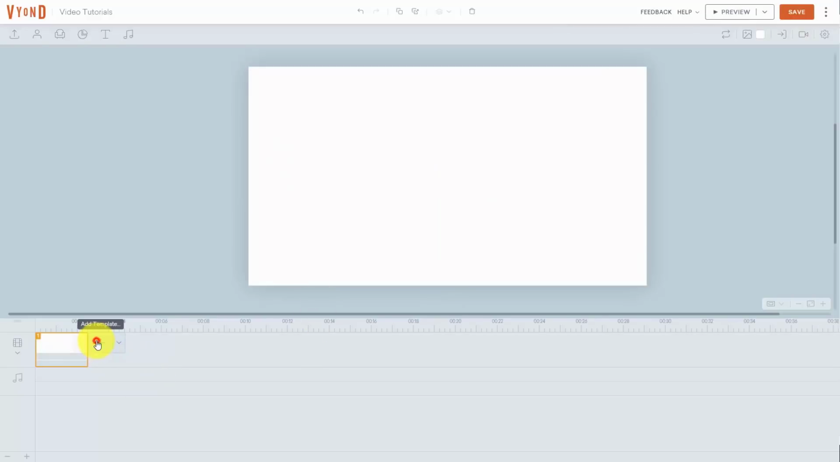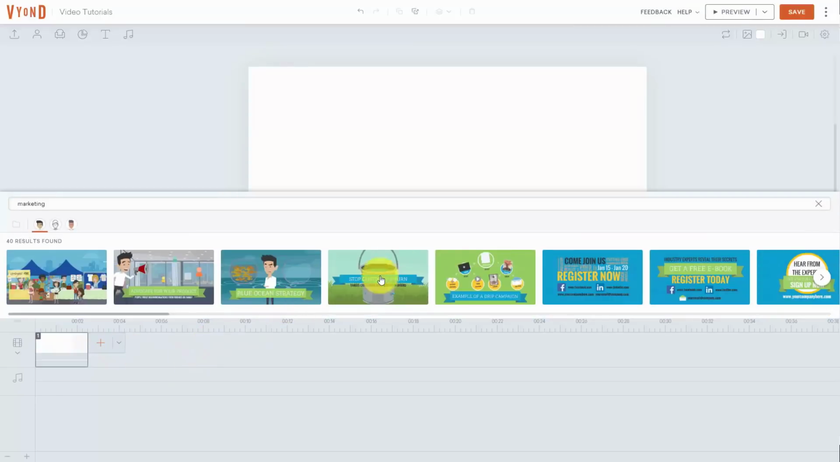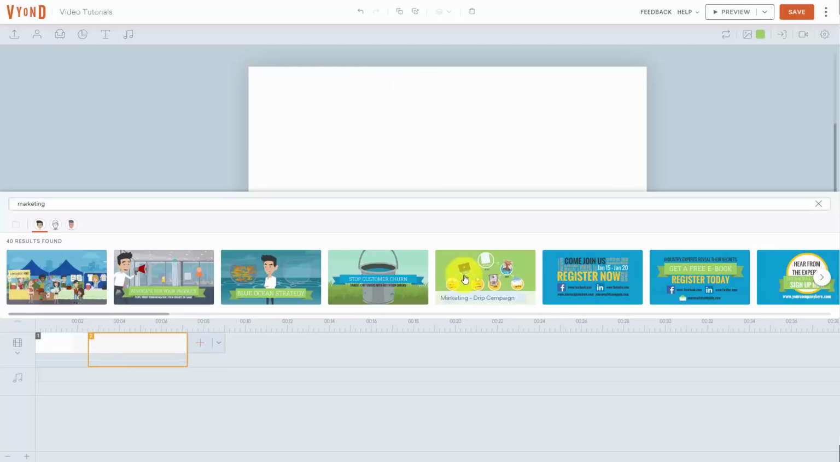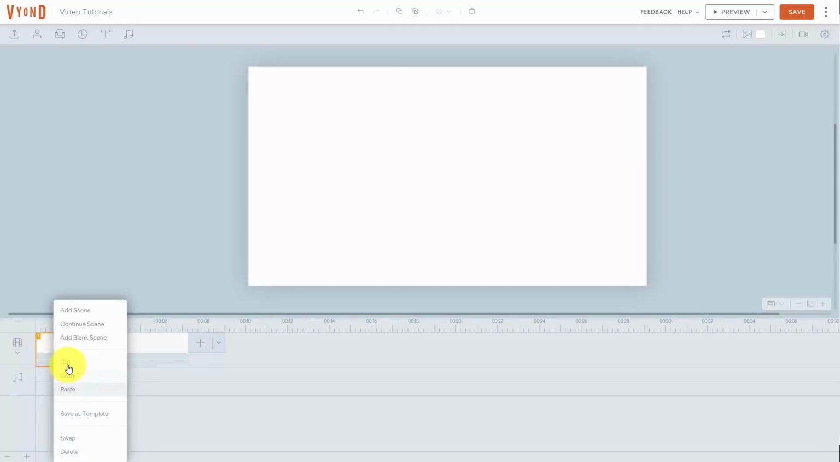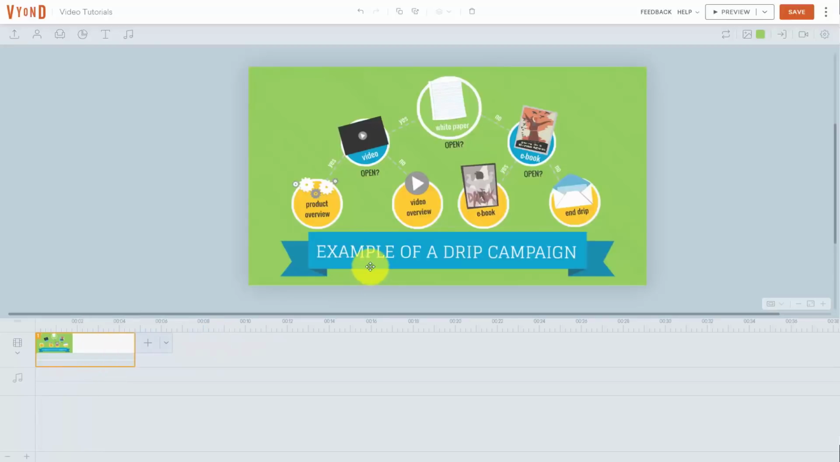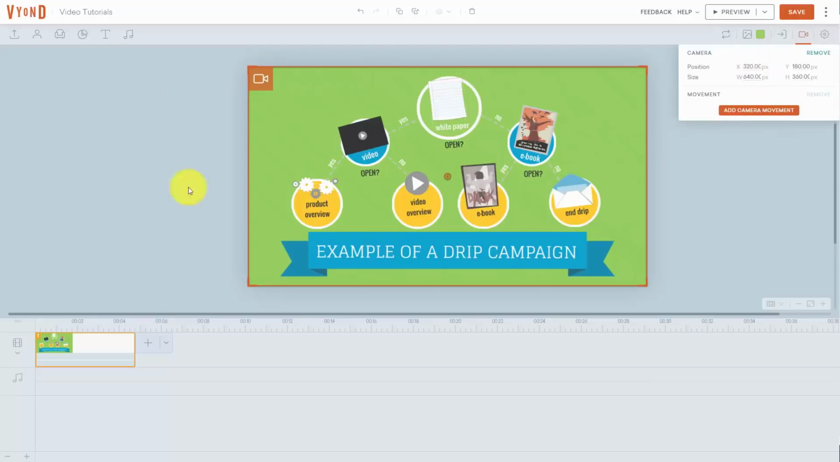So basically we're going to start with another template. We're going to exit out of the template that we had, cut it out, and come back to this template. And basically what we're going to do here is click our camera and add the camera. And then the camera is going to basically be taking a picture of the entire screen.